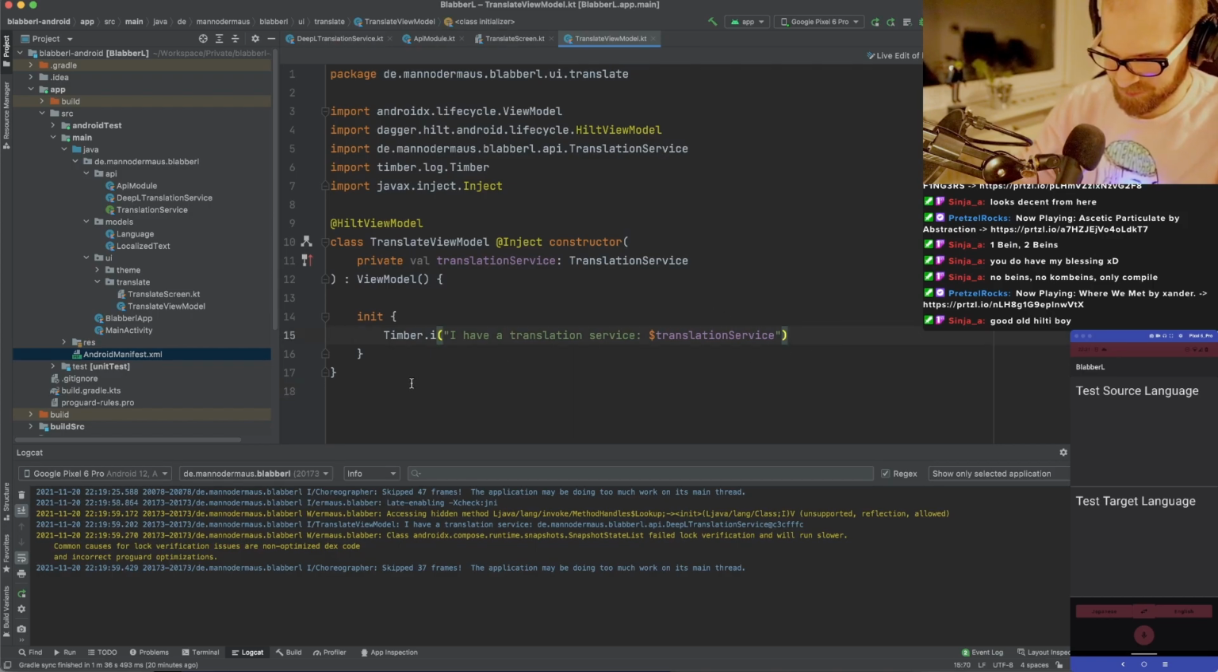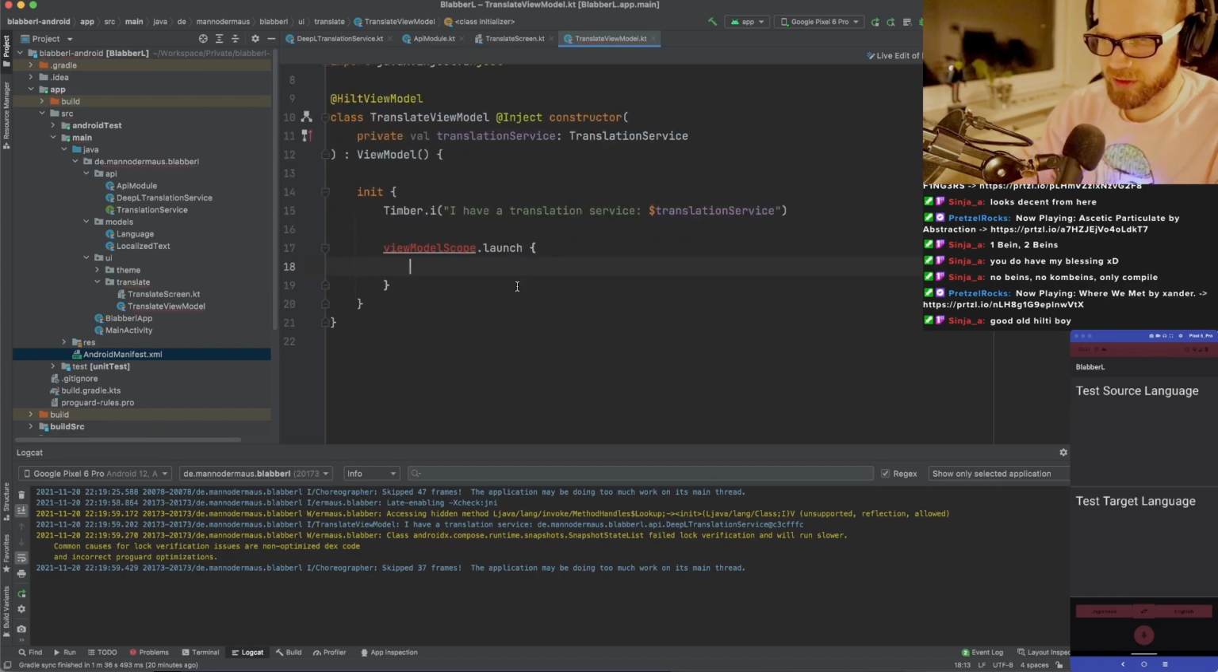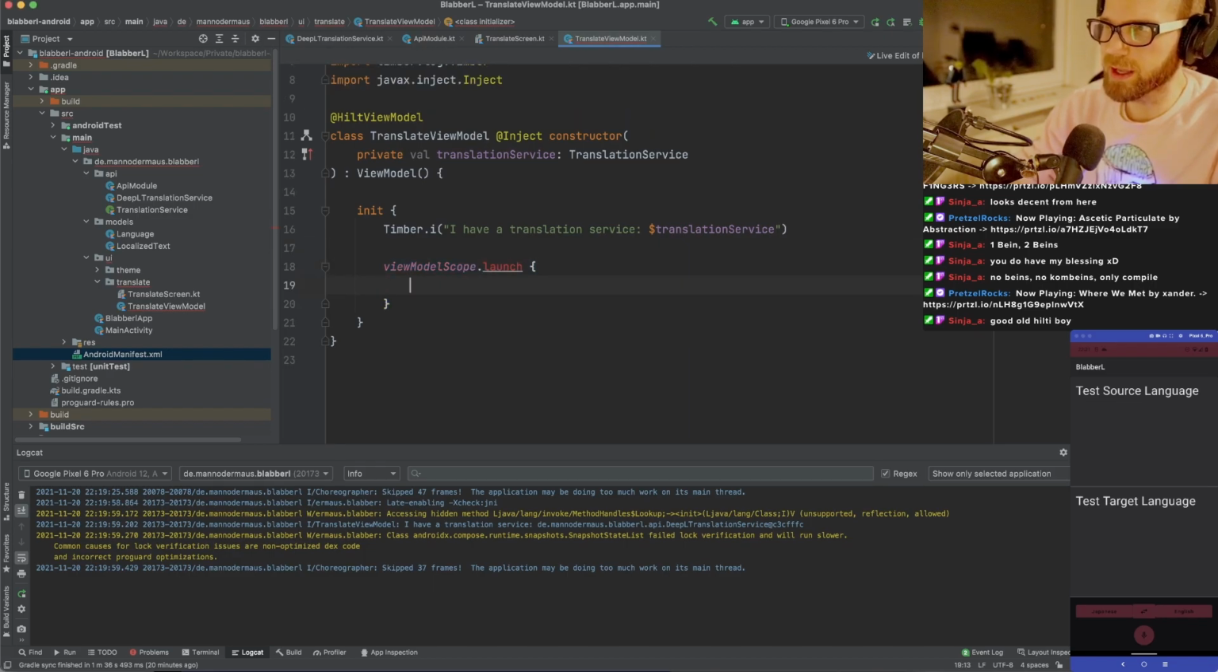So I have this. What I want to do now is I'm just going to try it out. I'm just gonna launch this bad boy. When it's created, I'm gonna fire up a test translation. I want to see if it returns the correct result. So I'm gonna do translation service, I'm gonna call my translate API. My source text is the localized text.